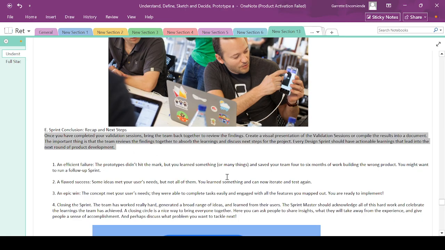Sprint conclusion, recap, and next steps. Once you have completed your validation sessions, bring the team back together to review the findings. Create a visual presentation of the validation sessions or compile the results into a document.